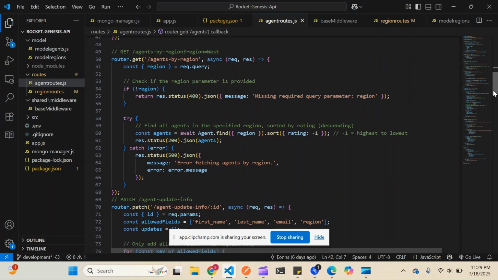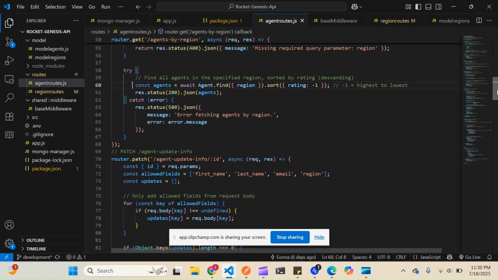Our get agents by region endpoint returns top rated agents filtered by a specific region. In this code, we extract the region query parameter from the URL. Here we query the agents where the region field matches and sort them by rating descending, which is indicated with the -1, so the highest rated agent appears first. Of course, we have our error messages in there, 400 and 500, in the event that all information is not provided.